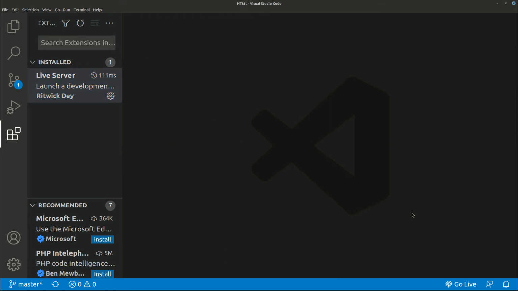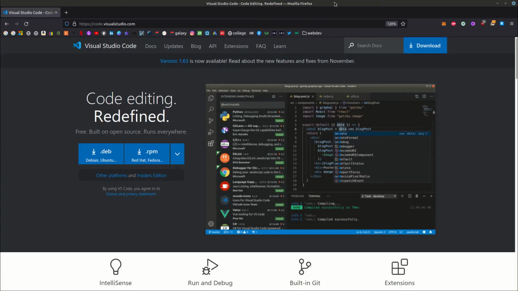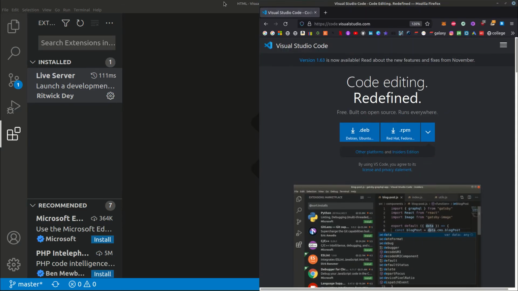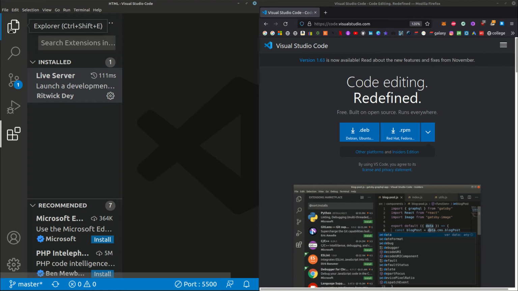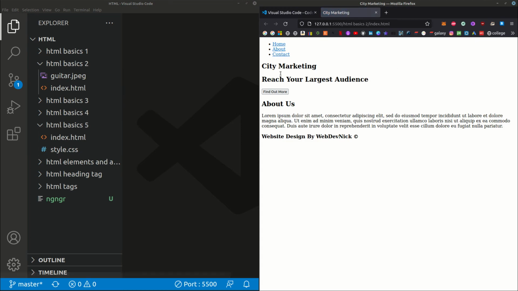But with a live server, you can see down the bottom here, I can go live. So on the status bar I can click go live and it will start, and there is my live server ready to go. If I jump to an index.html file there, I can right click and go open with live server, and it starts running my page there.